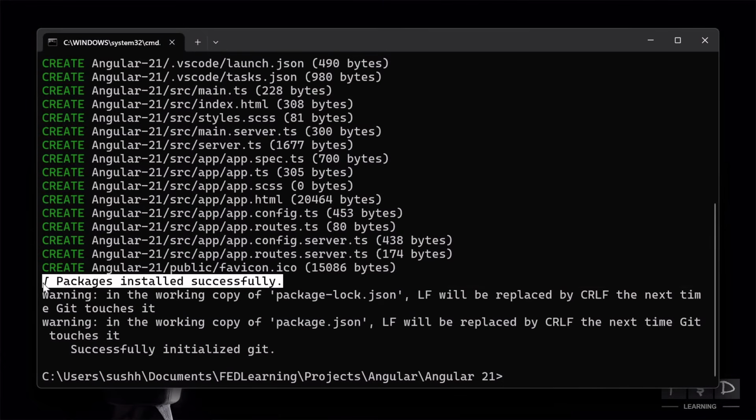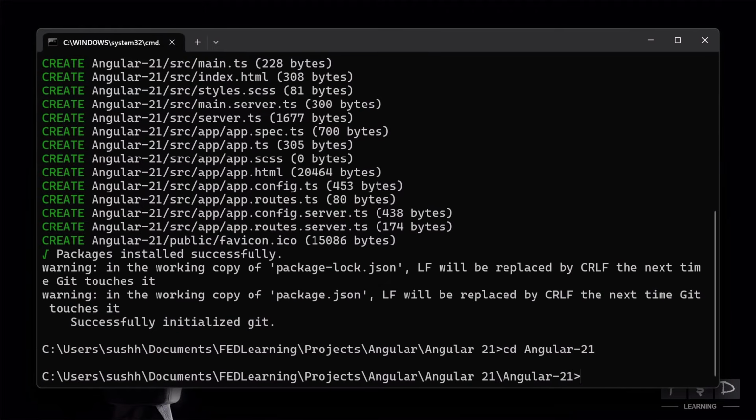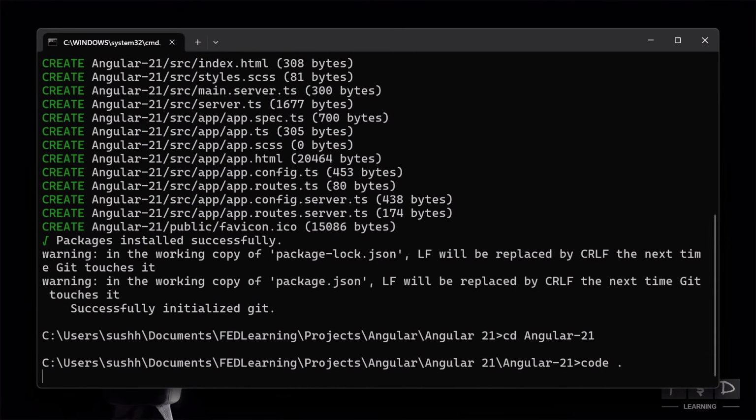And once you see this message, packages installed successfully, it means we have successfully created a new Angular project in version 21. And I hope you noticed the differences in creating a new Angular project with version 21. Now next, let's see the project structure. So for that, let me go inside the project Angular 21, and then let me hit the command code space dot to open the same project in Visual Studio Code editor.